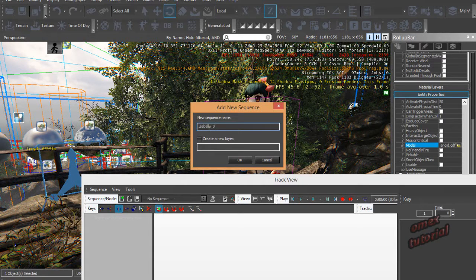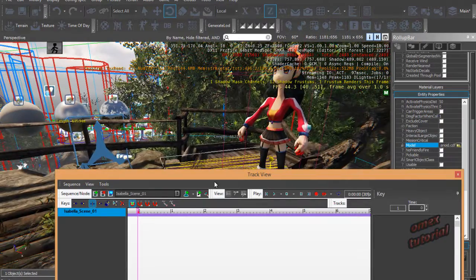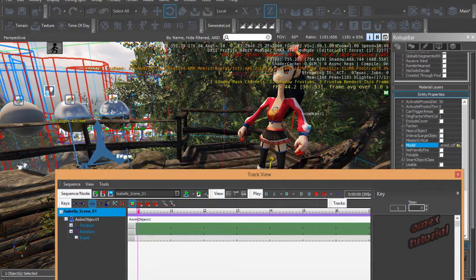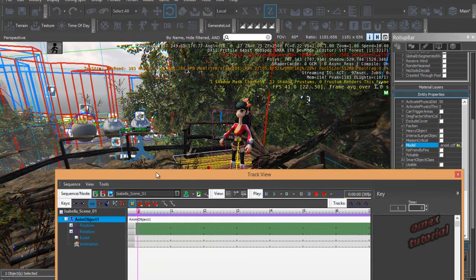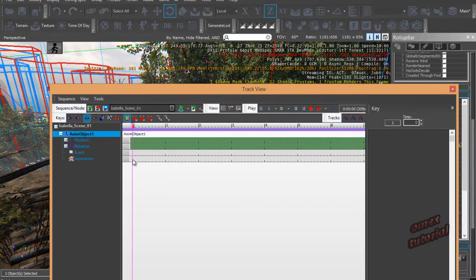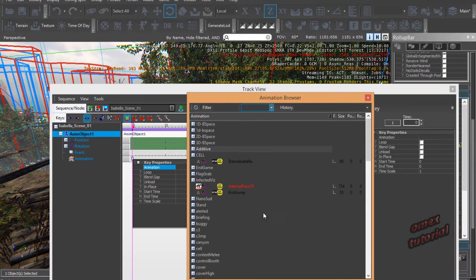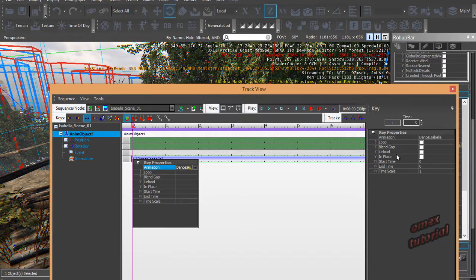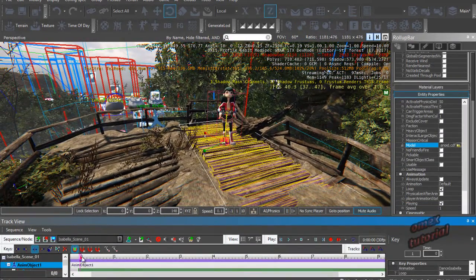Add a sequence, and add my model at sequence. Select arena and click plus. Okay, right click and add animation track. Add the animation track.